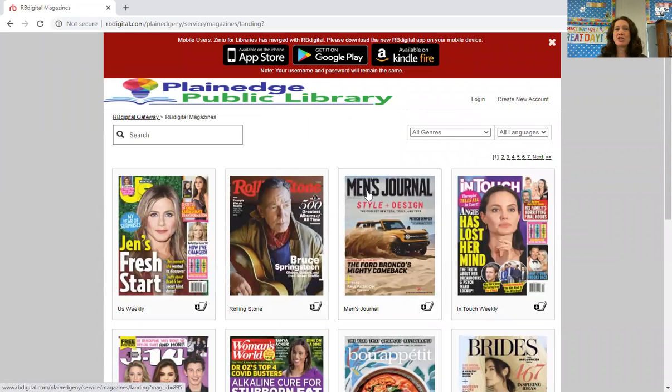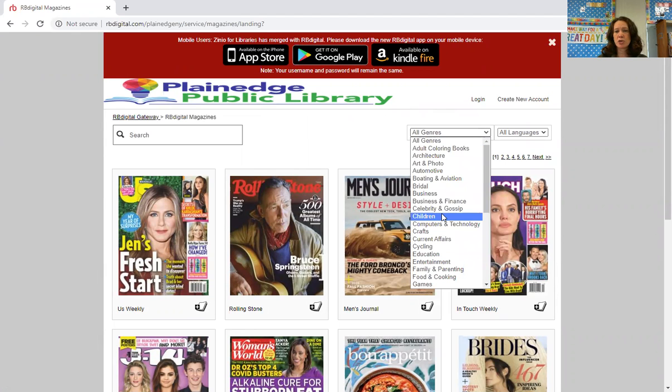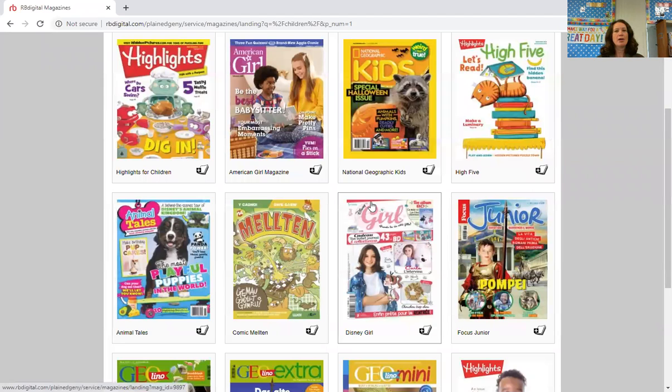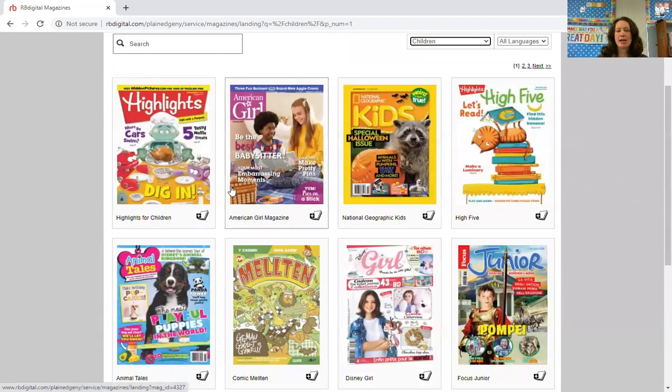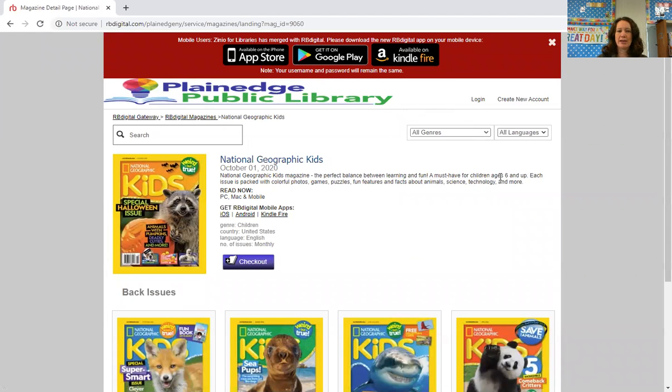And remember, you want to make sure you're looking at things that are just for kids. So in RB Digital, you want to go to All Genres on the right. It's a drop-down menu, click Children, and it's all just kids magazines. And click on the one you're interested in. I want to check out the National Geographic Kids for Halloween. It gives you a little blurb, and I click Check Out, and I follow the prompts for downloading the magazine.